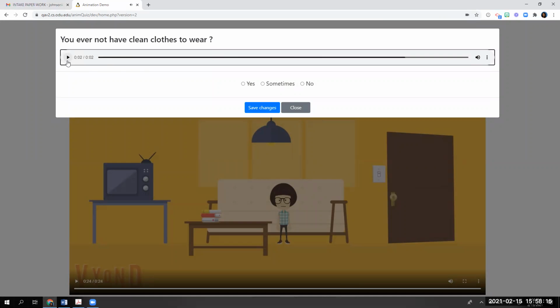As you can see at the end of the animation, the question pops up for the child. It's actually read out loud, yes, sometimes, and no for the child as well. The child would click on yes, sometimes, or no, save changes.